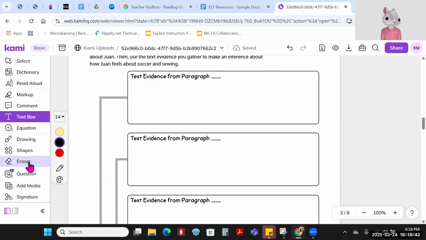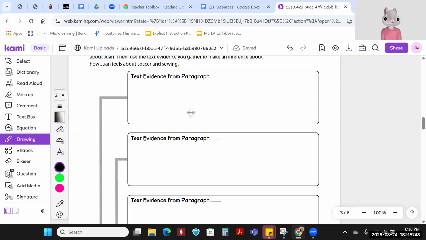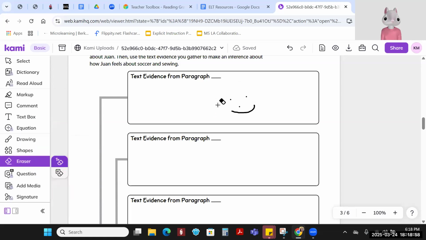With the basic plan, you also have access to drawing. So if you needed your students to draw a picture, they could do that as well. And they could erase it by clicking on the eraser. All right, so those are just some features that you get with the basic plan.